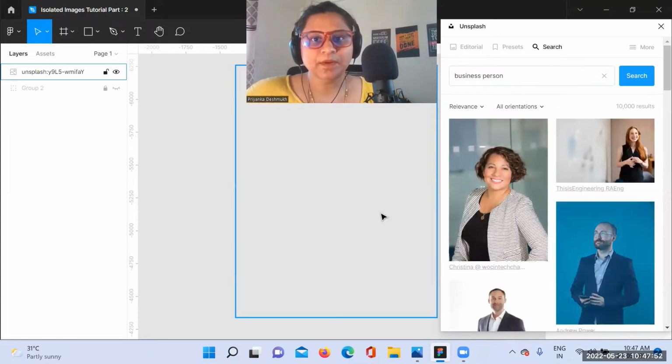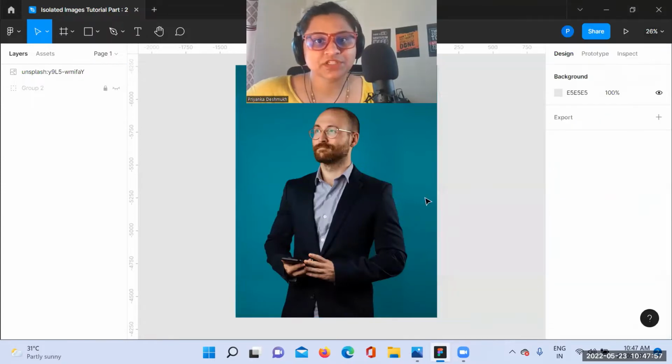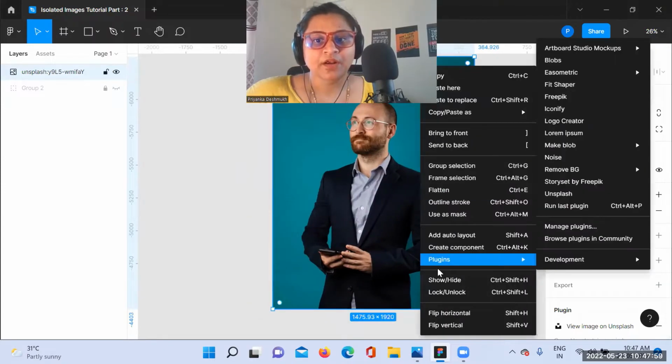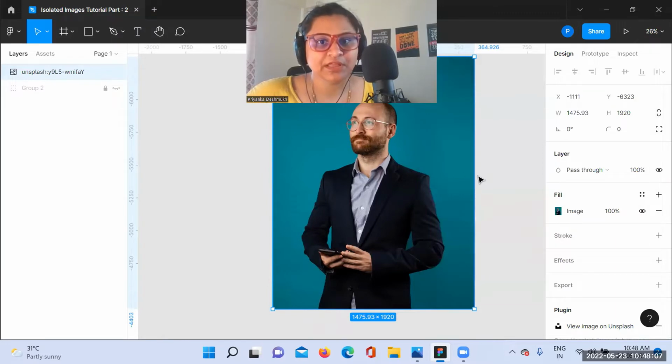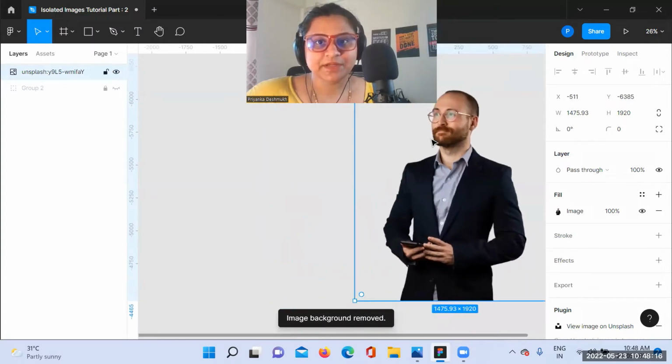So I want the person who is facing towards the left side. So I am just taking this particular example. Now the next step is just right click on that particular image, click on the plugins and click on the remove BG to remove the background of that particular image. Now this is our image.